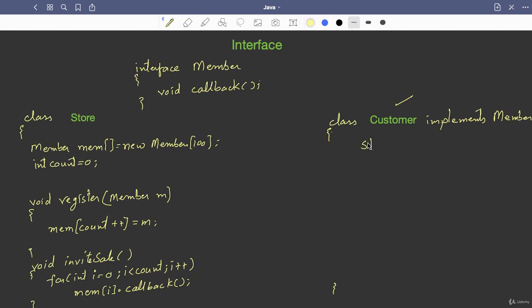Inside this, a customer name, customer ID, and so many things are there, but we will focus only on the callback method. So I will take only one property, that is the name of a customer. And inside this, let us have a customer constructor, which will take the name and assign it. Then it must have a callback method because it must override the method of the Member interface. So void callback, with no parameters.